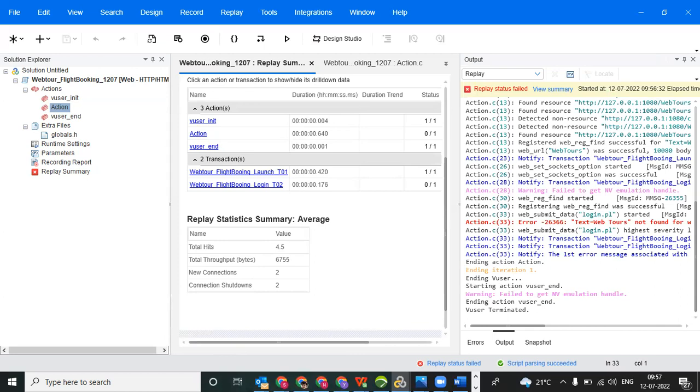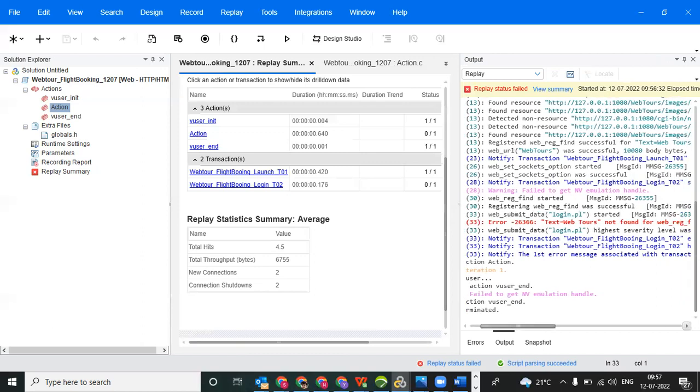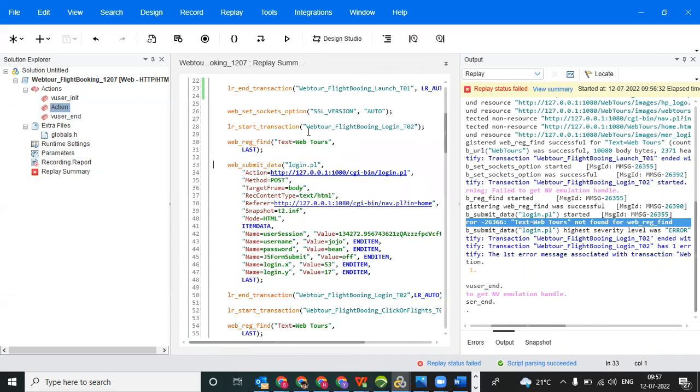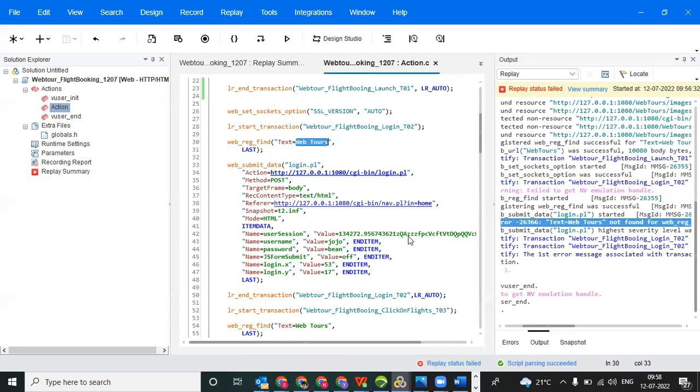So in the output window, you can see errors also, which is very important. See what error you are getting. The error text says "web tours not found" in the web_reg_find function. It means you can observe what text you are passing, "web tours". This text is unable to be found on that page, so that is why it is throwing an error. It means this page is not being validated, and you need to do the correlation.